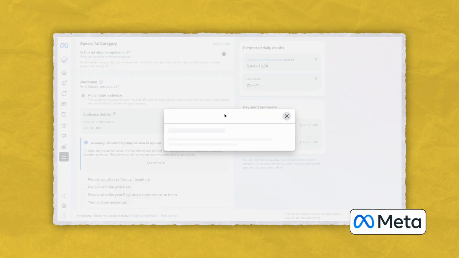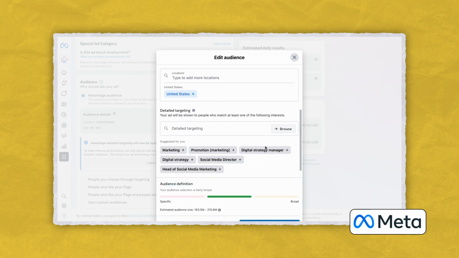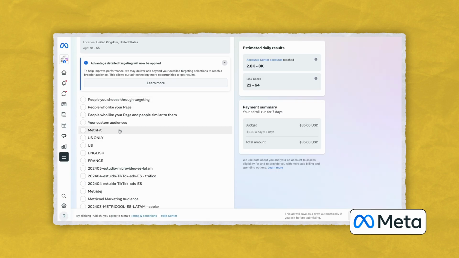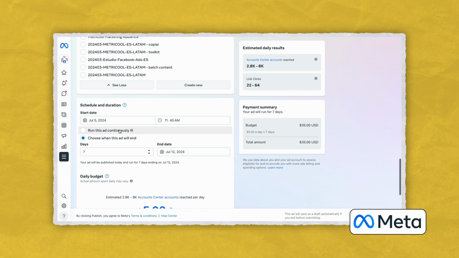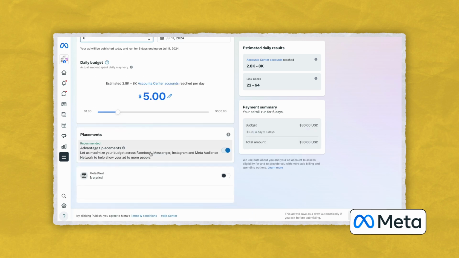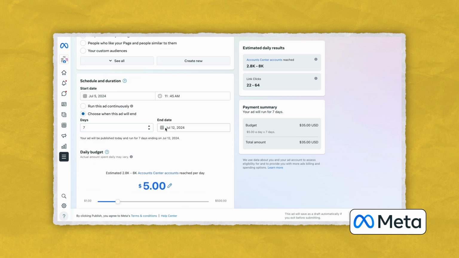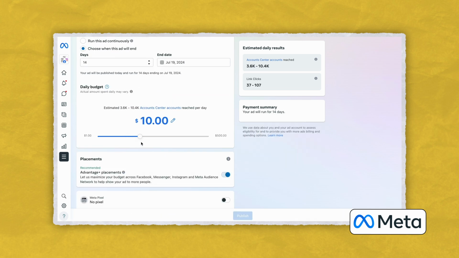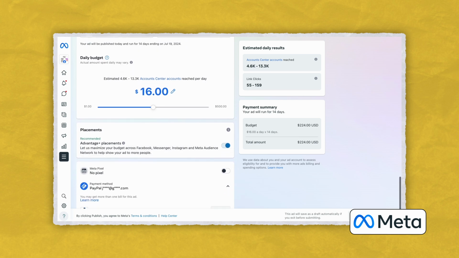So Meta has an Advantage audience feature, which automatically enters your audience based on your users, your content, and with the help of AI. Or you can enter your audience manually, so adding gender, age, location, interest, things that define who your target audience is. Once your audience is set, decide on your budget and campaign duration. This can have a specific start and end date or run continuously. Finally, review your campaign and check your daily estimated results. And if it looks good to go, then click publish and it will go live on the date you chose.